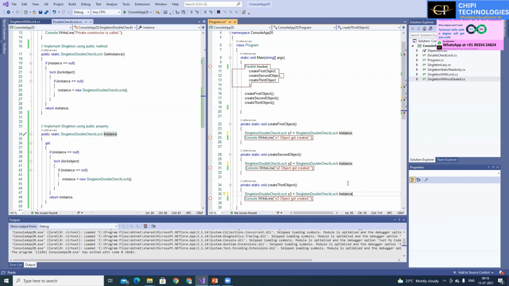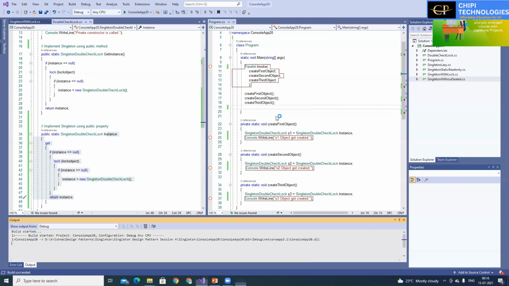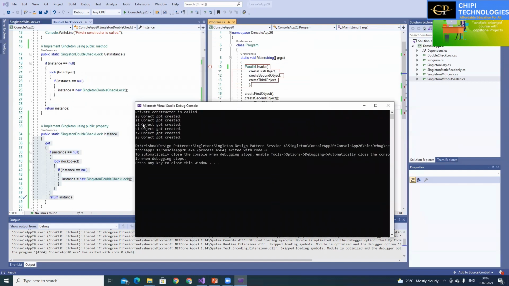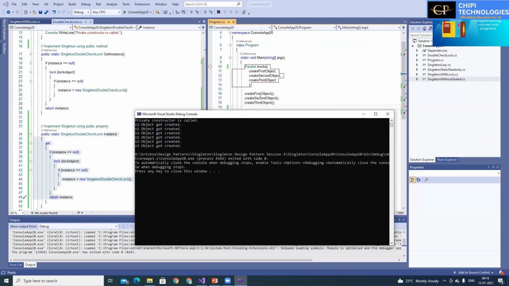Okay, so I've changed this instantiation now. This code line will call this, right? And now let's run. So the expected output is again the same. The constructor should be called only once, and then we should be able to create the first three objects, S1, S2, S3, and then the next three times S1, S2, S3, in the same sequence, right? So this is all about creating the double check lock in the singleton design pattern.